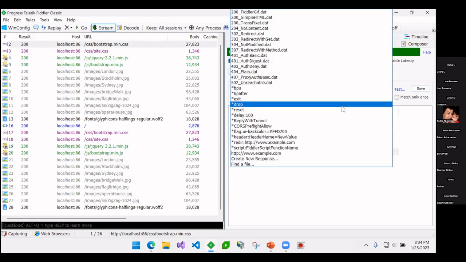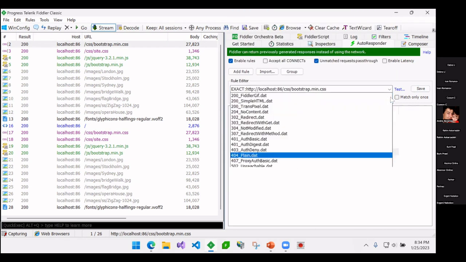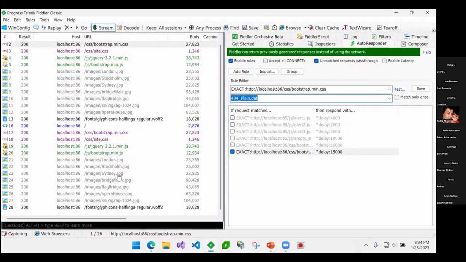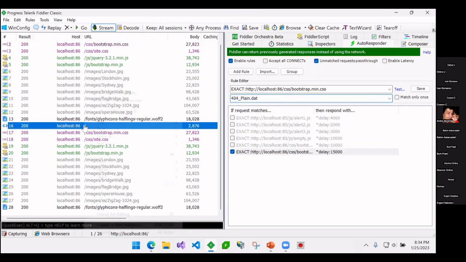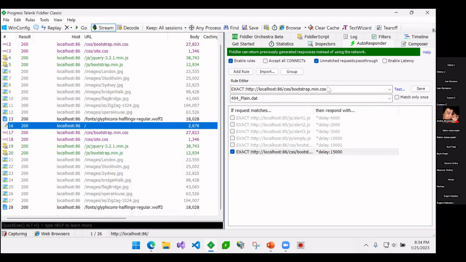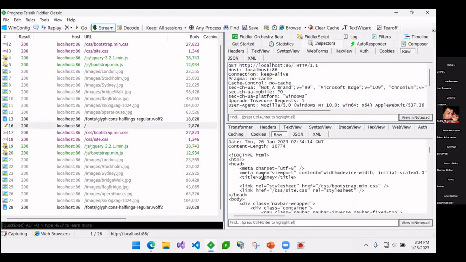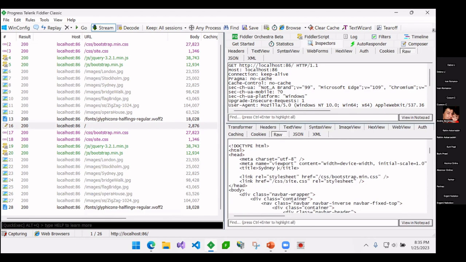And I can also say, well, what happens if I get a 404? Or what happens if I return different content? So let me do this one. This is the homepage. I'm going to say unlock for editing. I'm going to go over to the inspectors. And if I look at the HTML, you can see the title is Sydney. I'm just going to add on the end of that Robert just for fun.